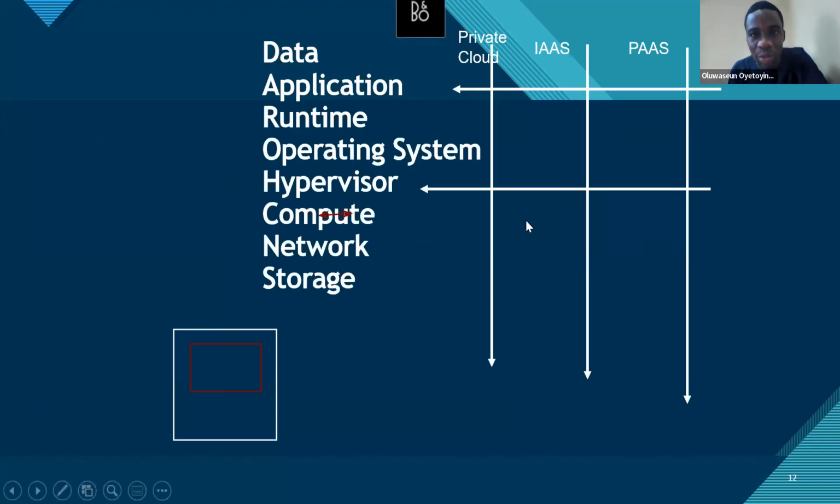So I believe you can see my screen, right? So when you look at the architecture, as a consumer, you have data, application, the runtime, operating system. In your private cloud, you are trying to say, all this, I want to cater for it. I don't want anybody to handle it for me. So that's what your infrastructure guys do for you in your organization. Everything about the compute, the network, the storage, everything is handled.